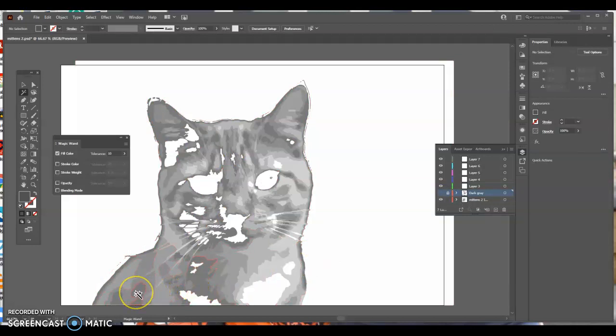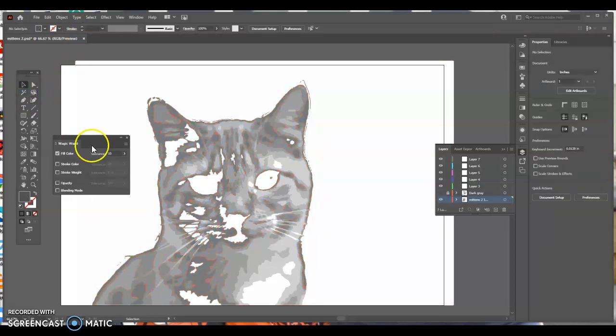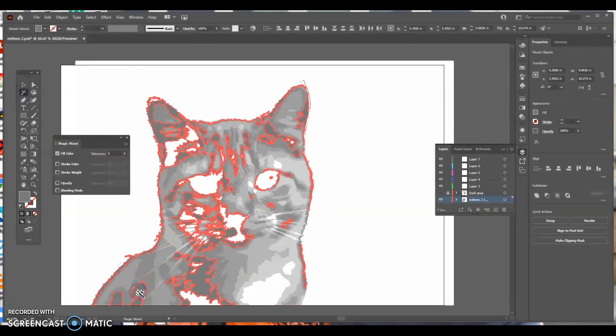Okay, so I'm going to find the next darkest shade, which looks to be this guy right here. I'm going to click on it, and as you can see, it actually highlighted 2 shades, so our tolerance is still too high. So let's turn this down. Let's try 5. Okay, grab my magic wand tool again, find the darkest shade. Now it's only grabbing that shade, so we're good.